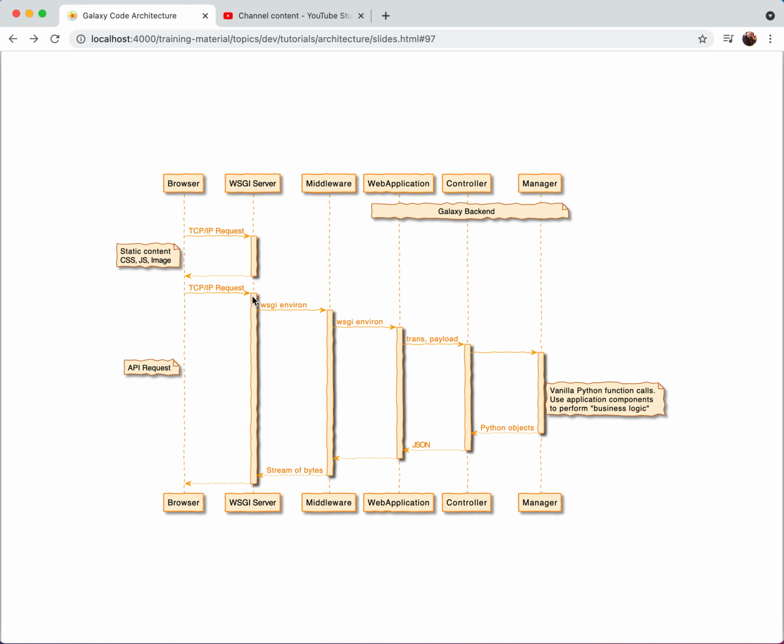So you get a TCP/IP request, you get a WSGI environment that runs through the WSGI middleware, and then you get to the Galaxy backend, which is the web application piece. It goes to a WSGI controller and then to a manager. And here, the web application in Galaxy takes the WSGI environment and converts it to something called the Galaxy Web Transaction, and then the payload of what was in the request. But everything below the controller is the same between ASGI and WSGI.